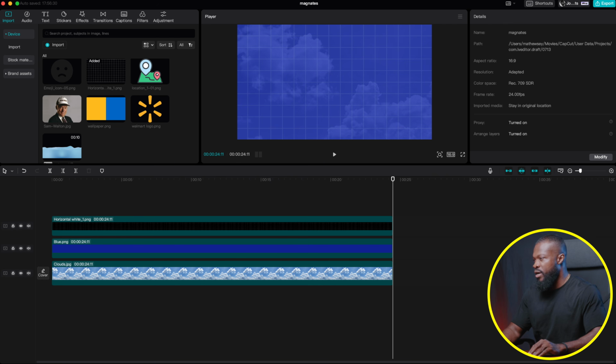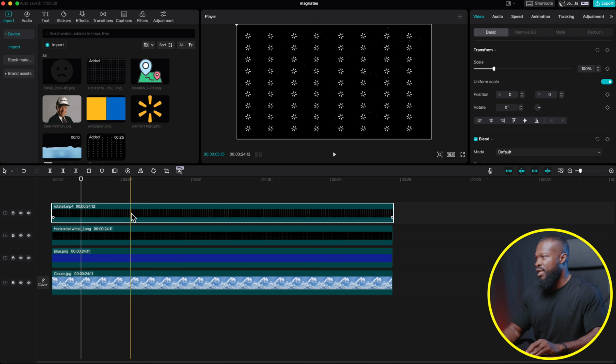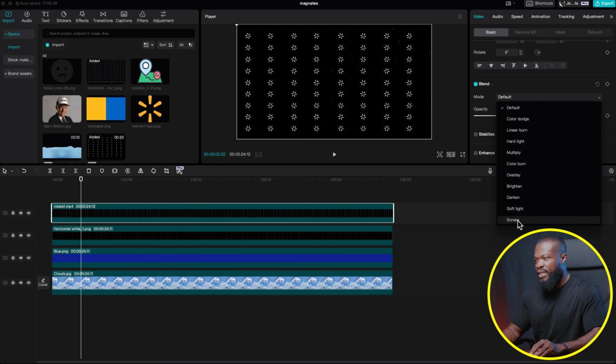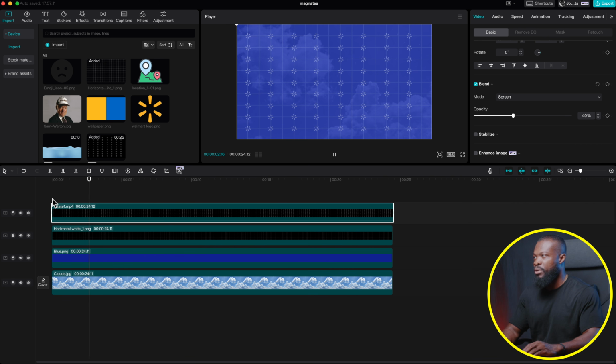Then go to the folder where I have it, drag and drop in the timeline. Click on that. Then on the right side, click on blend. Let's change it to screen. So now when you look at it, we have one space in between all of them. And with that selected, I think with opacity, we can turn it down a bit to somewhere 40%. Now it's gonna play smoothly.